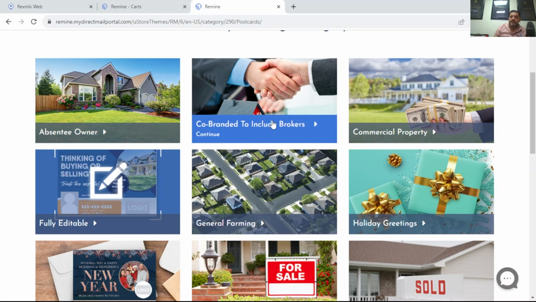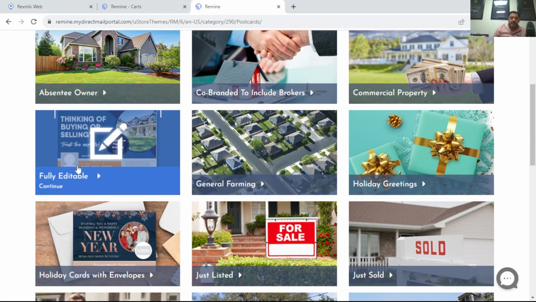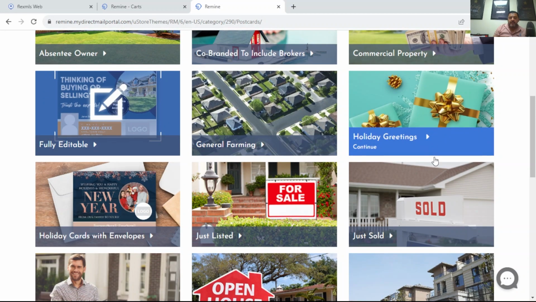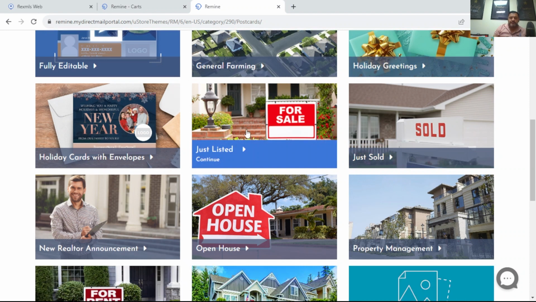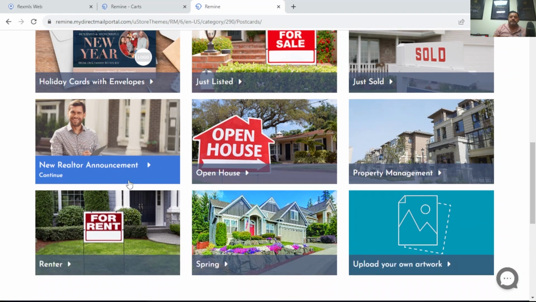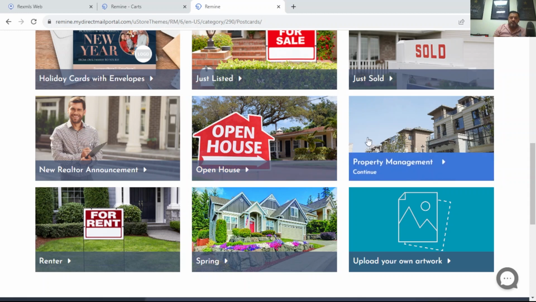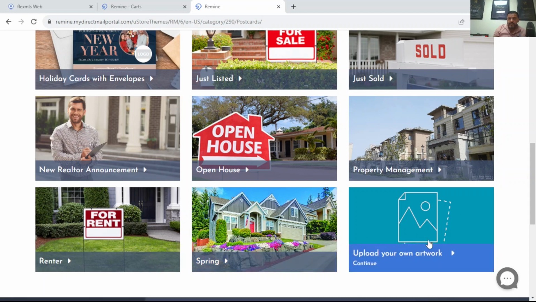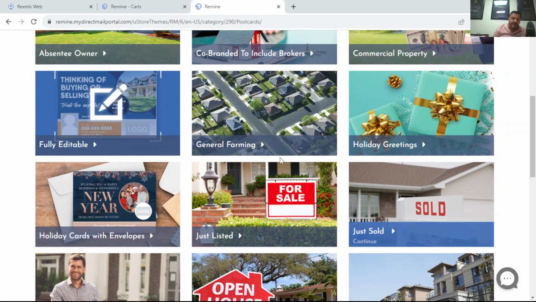There are some co-branded ones, so you can include your broker, commercial property. There are some that are fully editable, so you can edit these postcards a little more than the pre-made. Here's a general farming, holiday postcards, just listed postcard, just sold, open houses, property management, renter. If you really like designing, you can create your own and upload it as well. So you have a lot of options to choose from.